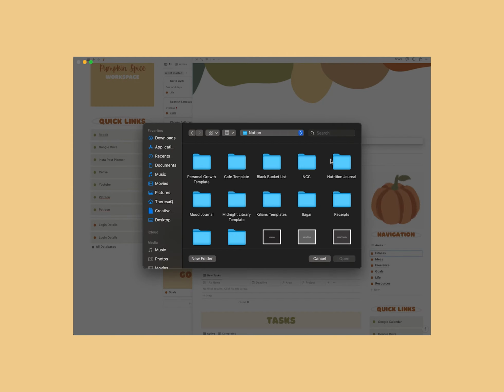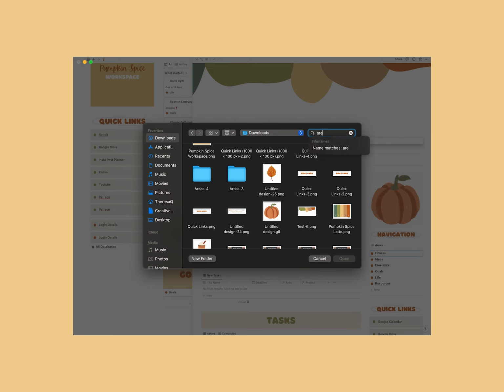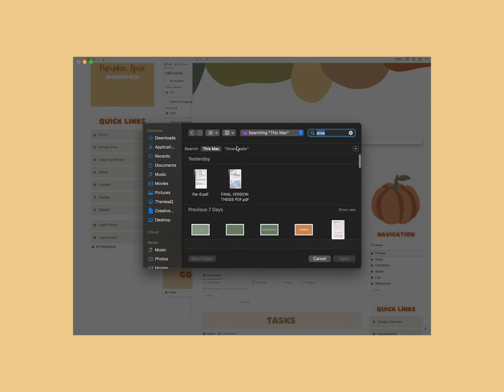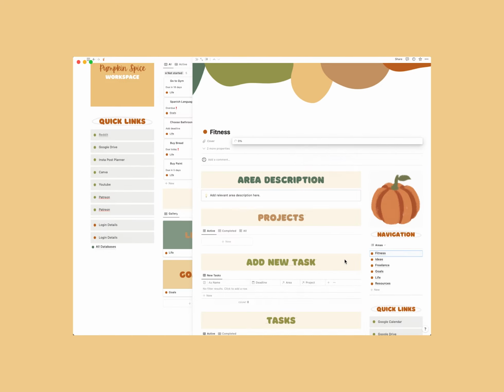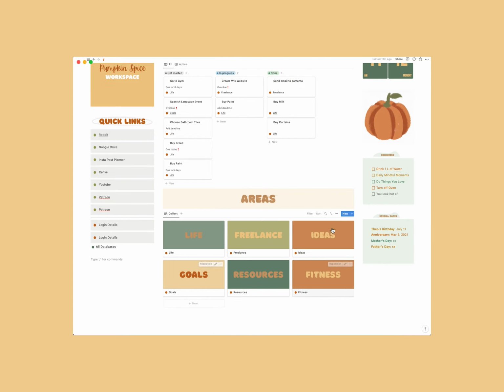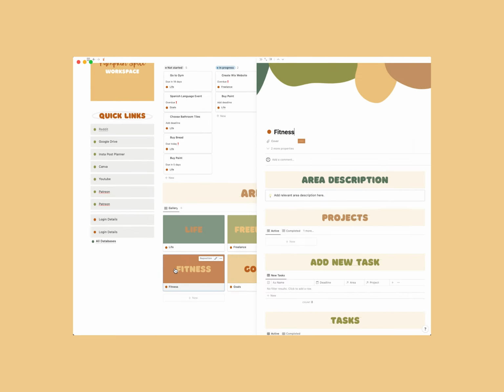Let me just find my cover. Let me just search for it. Area. Okay, there it is, fitness, area 5. So that's the first step. And now, as you can see, it will pop up here, and I don't like that these are right next to each other. So I'll just move this one over here, or maybe like this. That looks better. So, fitness.